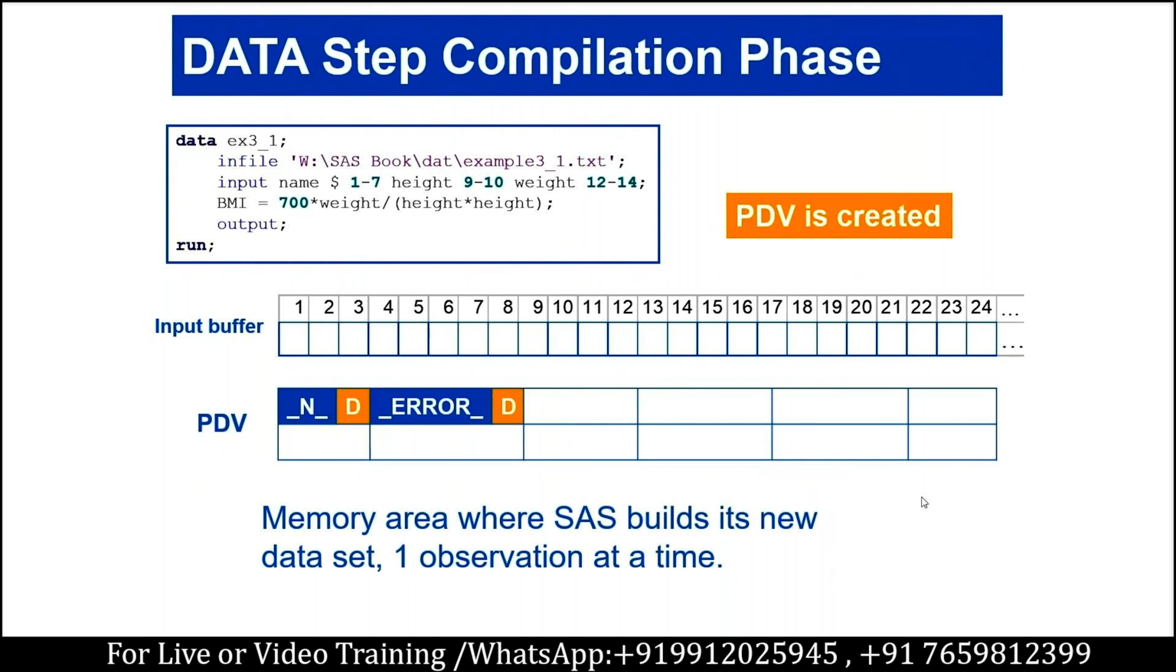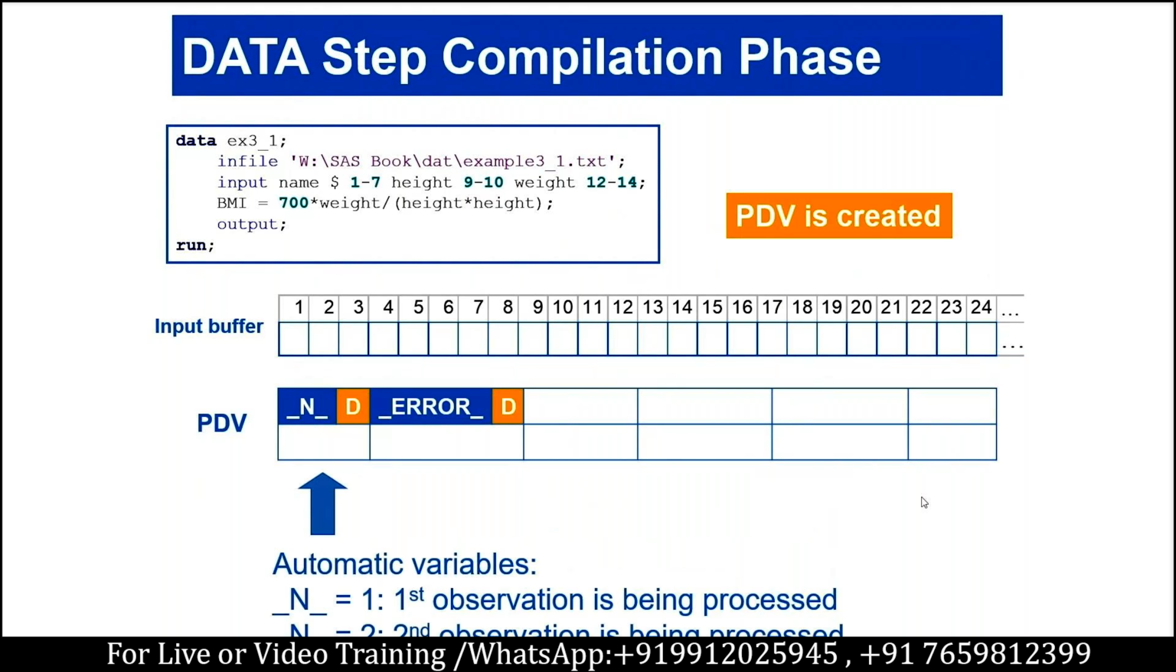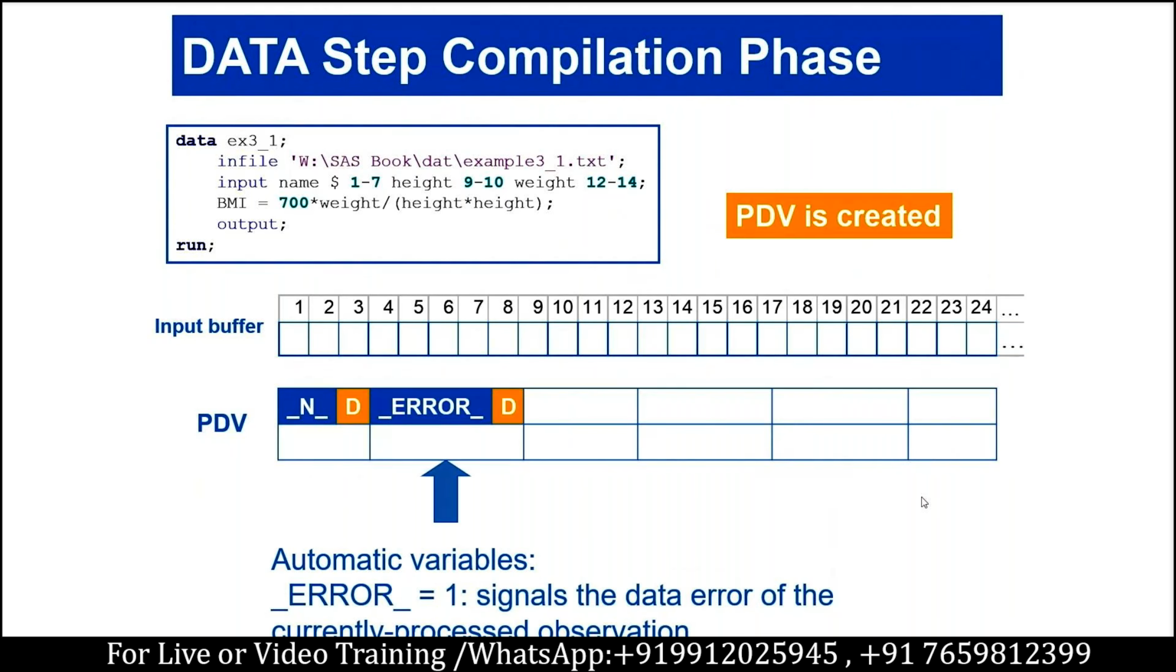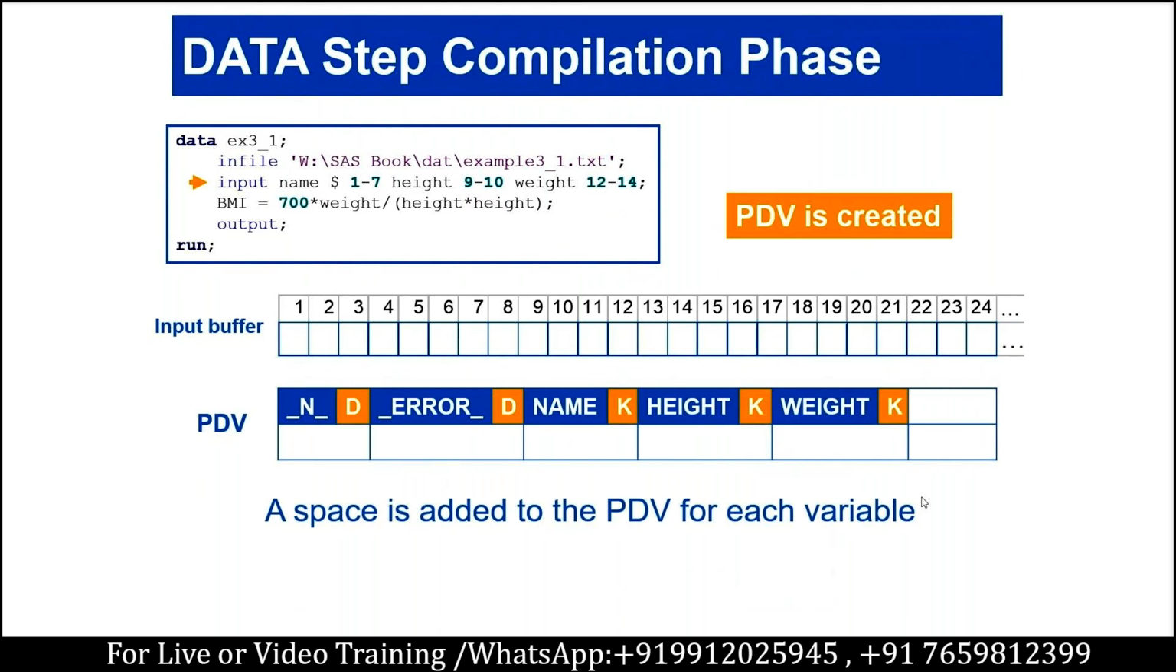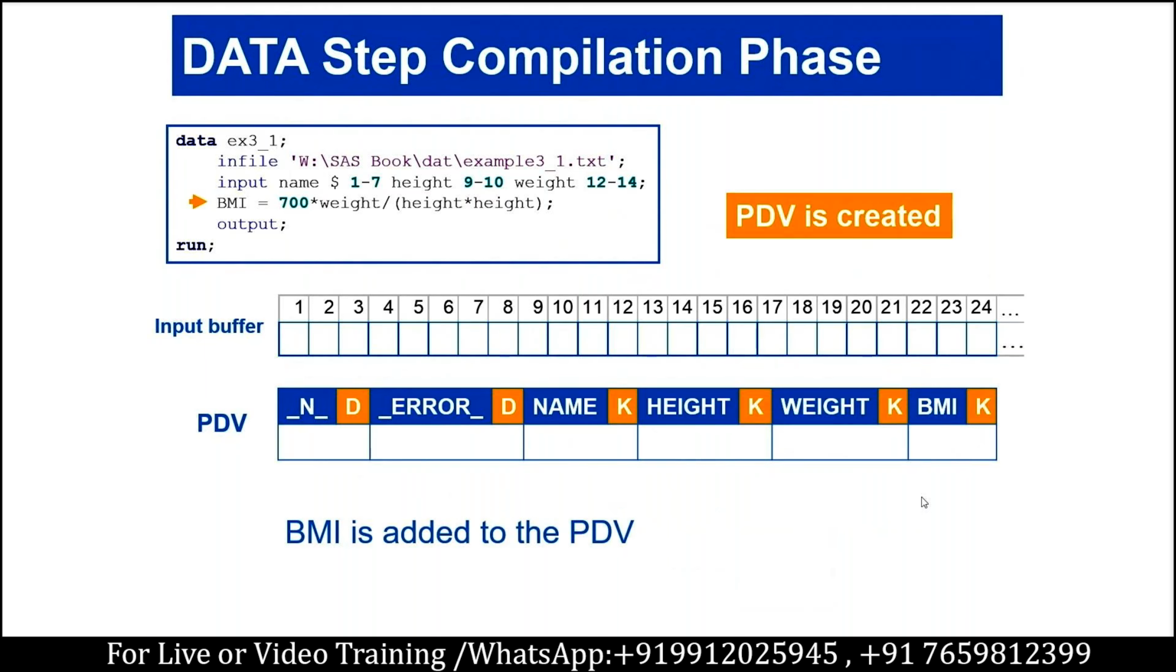This is the main memory area where SAS builds a new data set, one observation at a time. First, automatic variables are created: _N_ and _ERROR_. _N_ means which observation is being read or processed. While processing the current observation, if you have any errors, _ERROR_. After creation of the automatic variables, then your input dataset variables will be created with attributes. Then, are there any assignment statement variables? Assignment statement variables are also created.